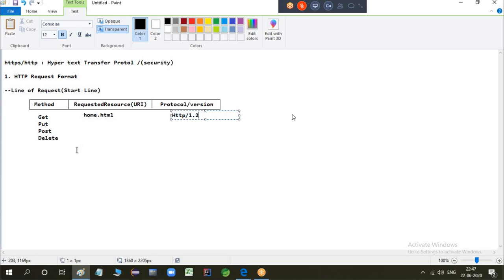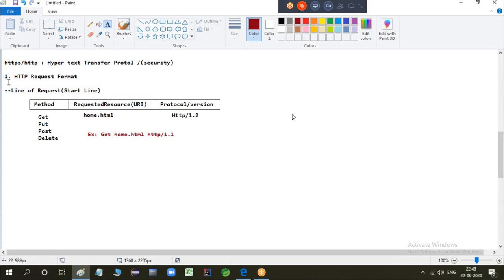So can I say like this? Request will go: GET space home.html space HTTP/1.1, like this. Okay, get the point?